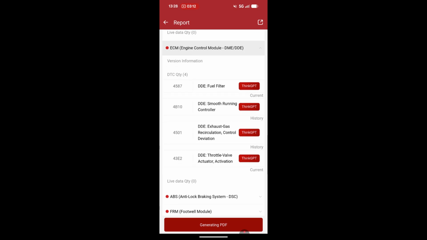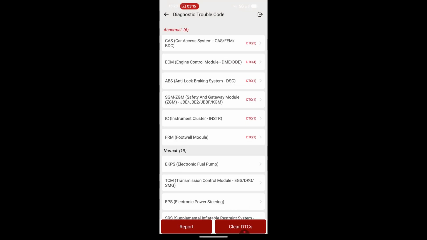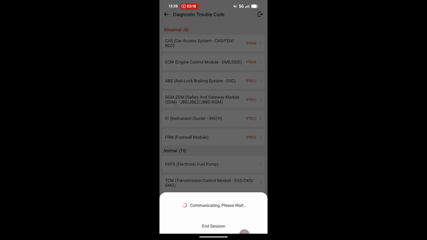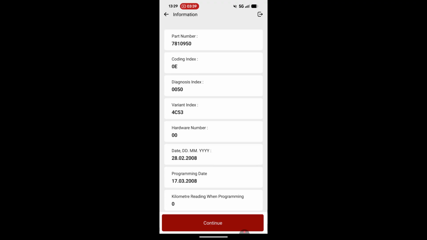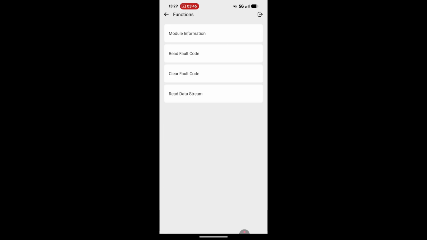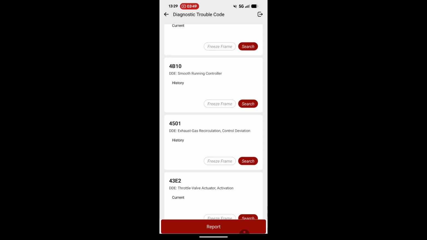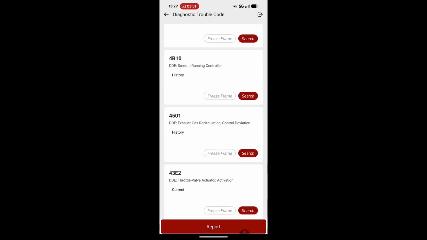So, we'll go out of the report. We'll go actually into the ECM. With this Think Diag Mini, we have no option to do active tests or any sort of service resets or adaptation resets. It's literally just code scanning, clearing, and being able to view live data. But as I said, there was no active test for the EGR valve anyway, so we're not really hindered by using this little dongle.